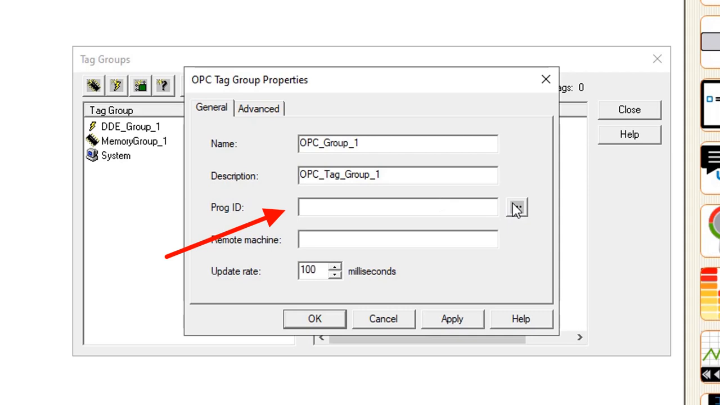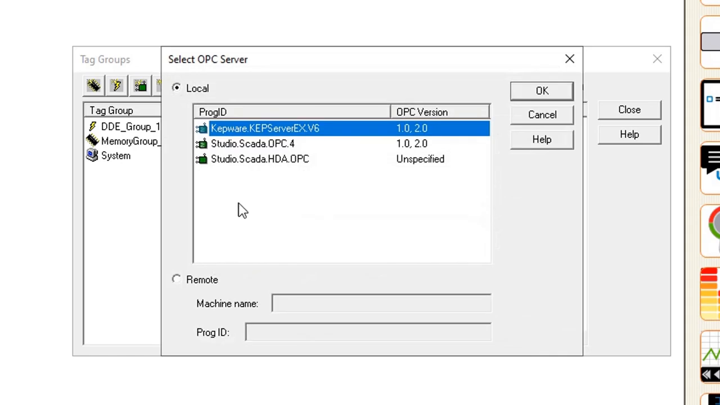By clicking the button next to this field, Infilink finds the program IDs of all the OPC servers installed on this computer. You just select the program ID of the desired OPC server from the list. I am going to select Kepware KEPServerEX OPC server from this list.